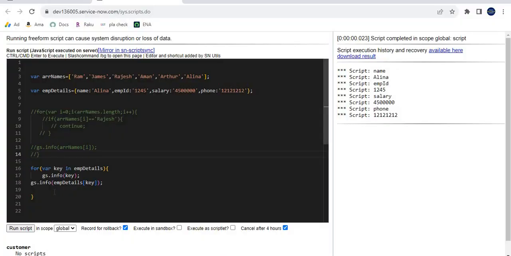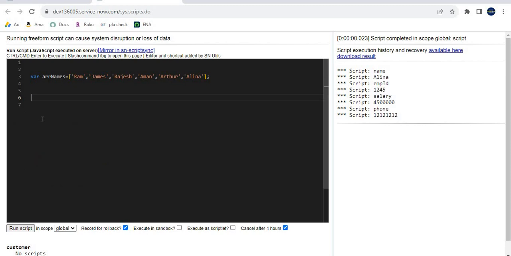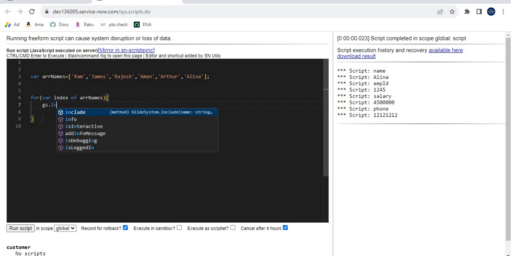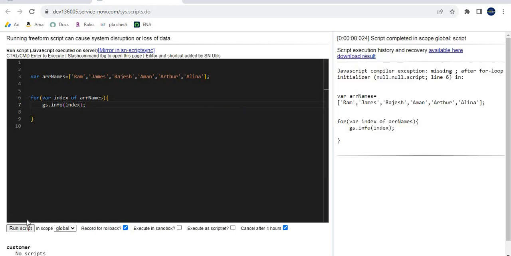So navigate over here. Let me write some code using the same array. Let me remove this object now. Let's say for index of. In for in we used in, but in for of we use of in between. For of, then the array name here, same way. Now I have to print something with gs.info. Here let me print index. Let me try it in ServiceNow first. See, it gives me a compiler exception: missing semicolon after for loop. So I'm not able to execute it.